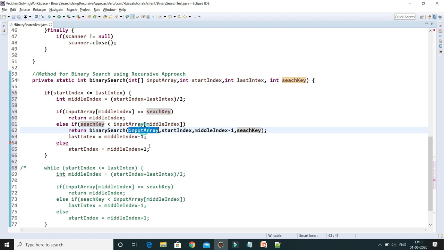So here is the input array from which we want to find the search key. This is the start index. Here we can see the search key is less than the middle element of the array. That means our start index would be the start index itself, but the last index would be the middle index minus 1, right? And here you have to pass the search key. This is not needed at all.